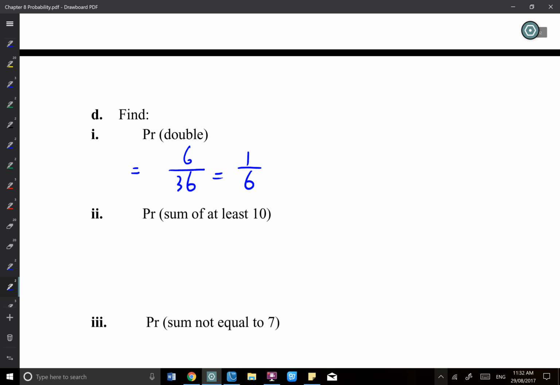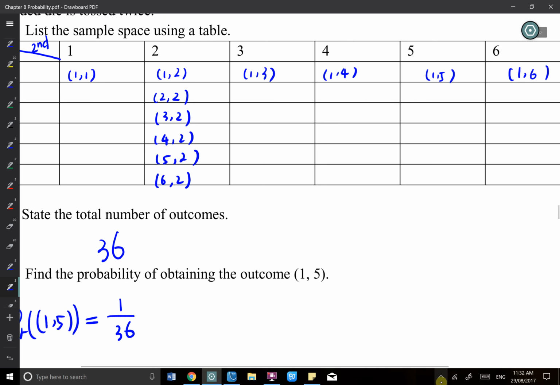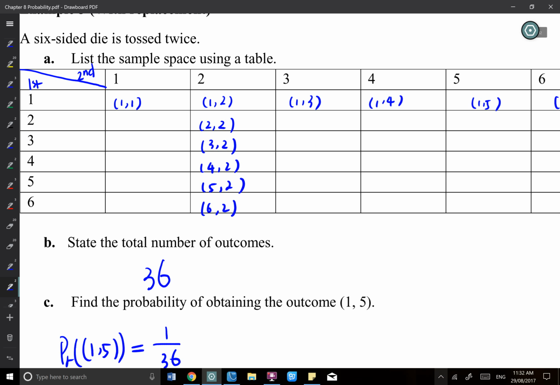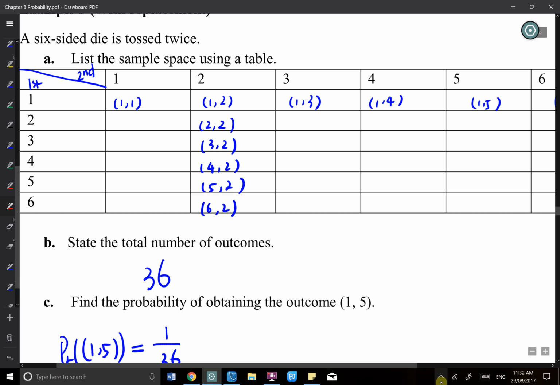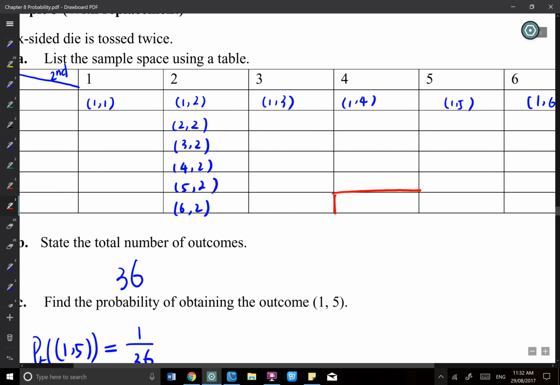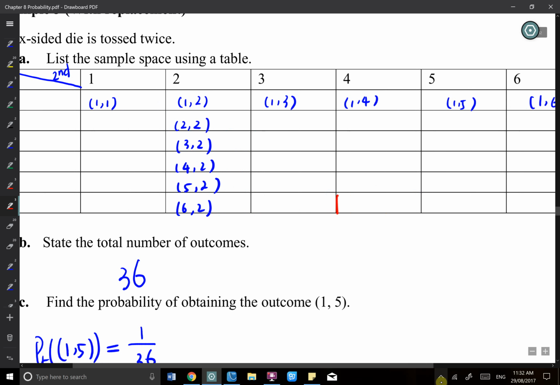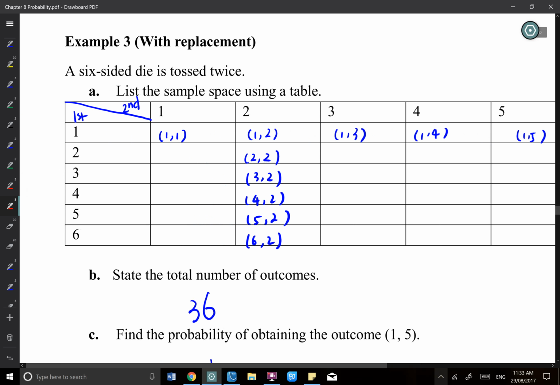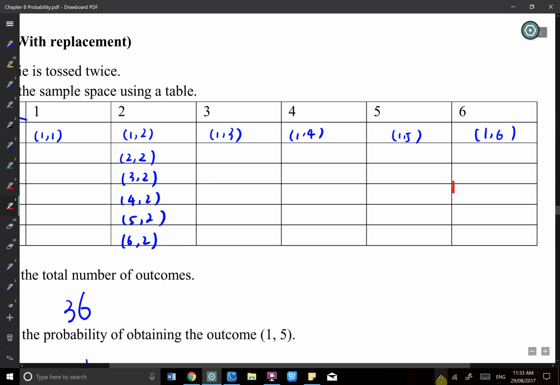Okay, sum at least 10. If I want at least 10, I will just label it like here. I need 6 and I need at least 4. Need 5. Okay, how can I label it? If the first one is 1, not going to have. 2, not going to have. At least 4, I will start to have it.